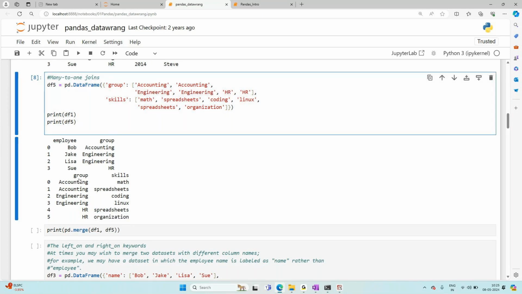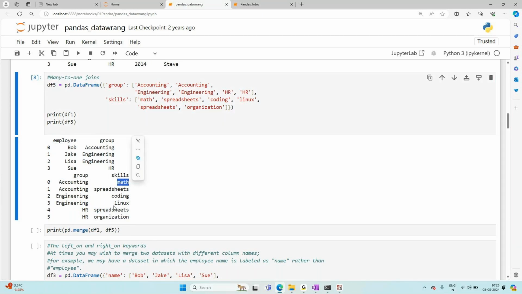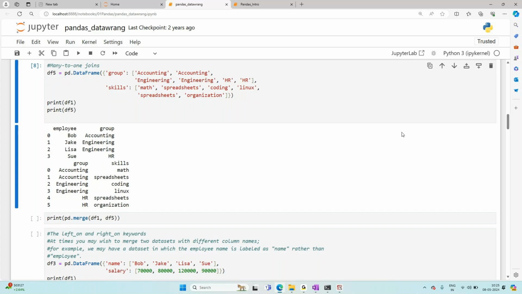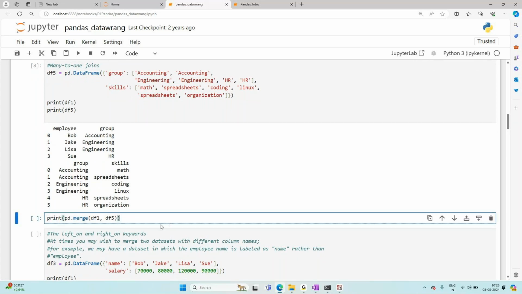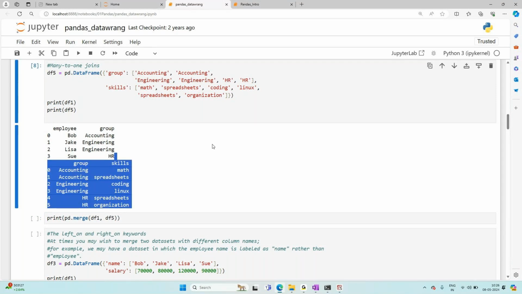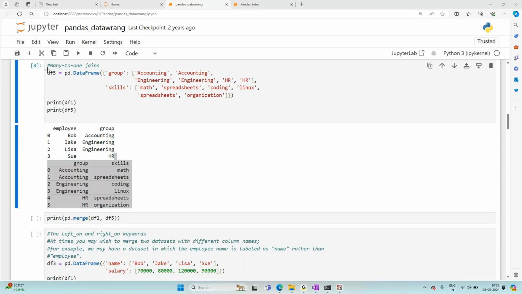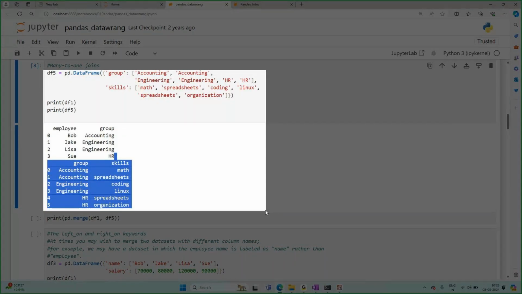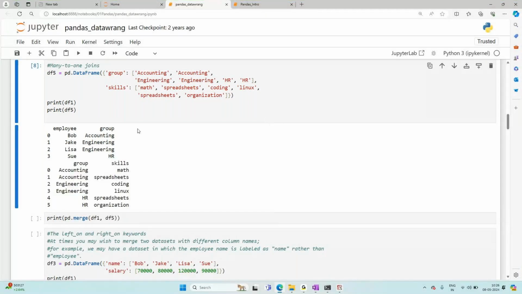Accounting group should have math. You cannot have something like math comma spreadsheet, because that will break the normalization rules. There is something called normalization, and we should not break that rule. So: accounting, math; accounting, spreadsheet; engineering, coding; engineering, Linux; HR, spreadsheet; and HR, organization. Now I'm merging df1 with df5. Tell me what the result will be post merge. Think about it.